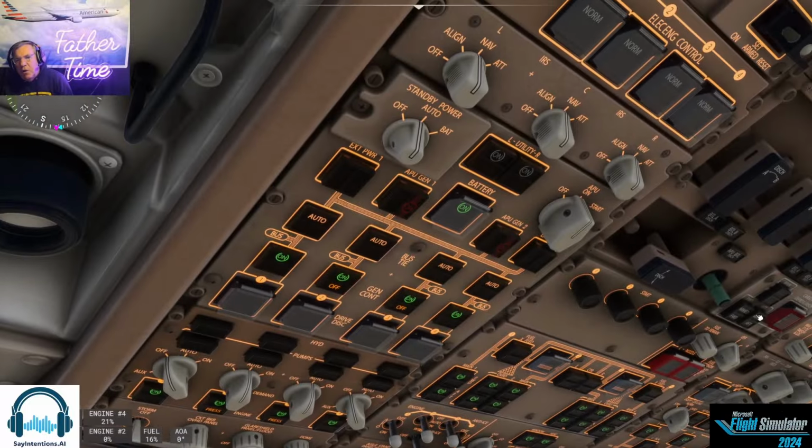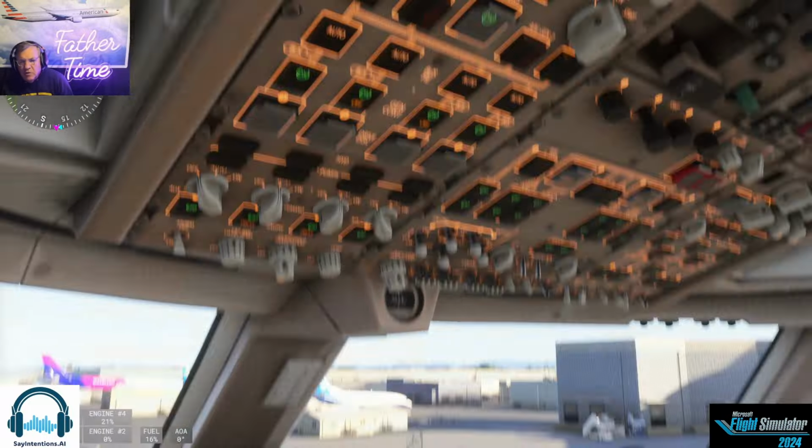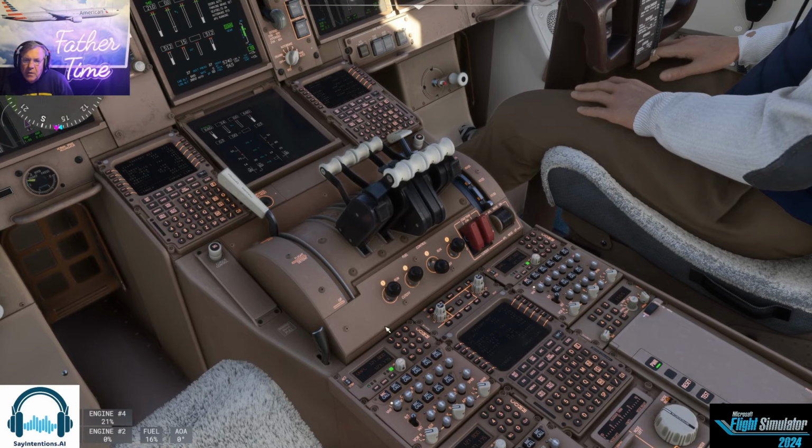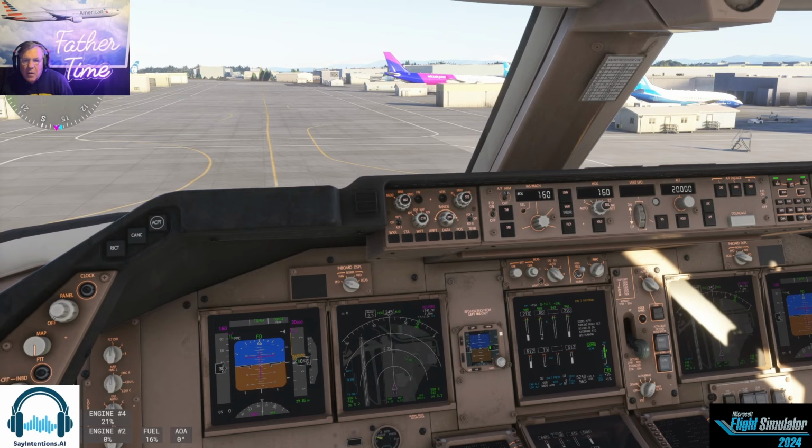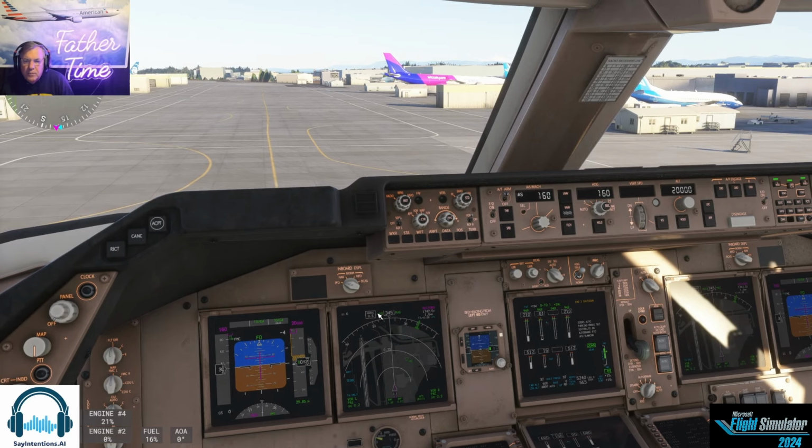That engine started. Go number 2. Start valves open. Start number 2. Tow truck disconnected. Bypass pin removed. Left is clear. Right is clear.